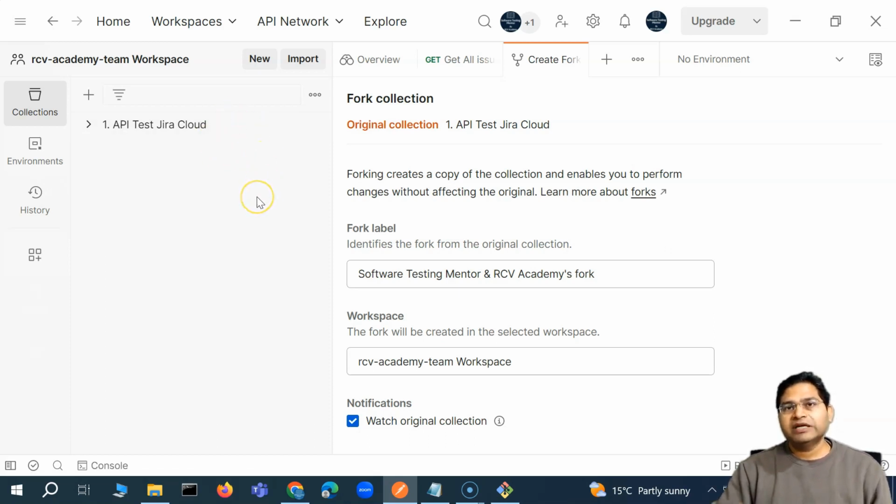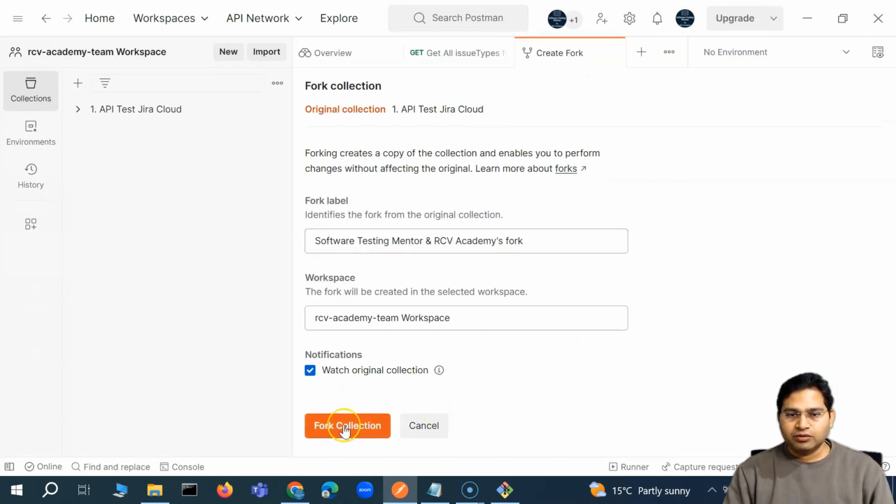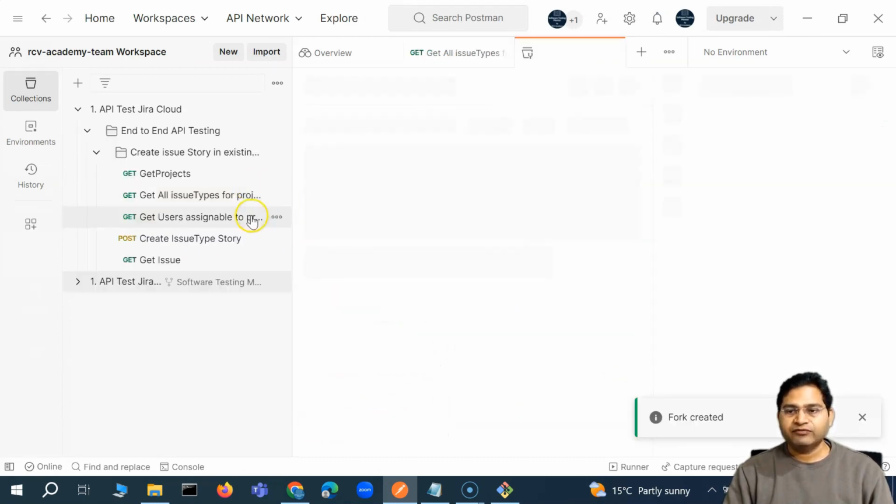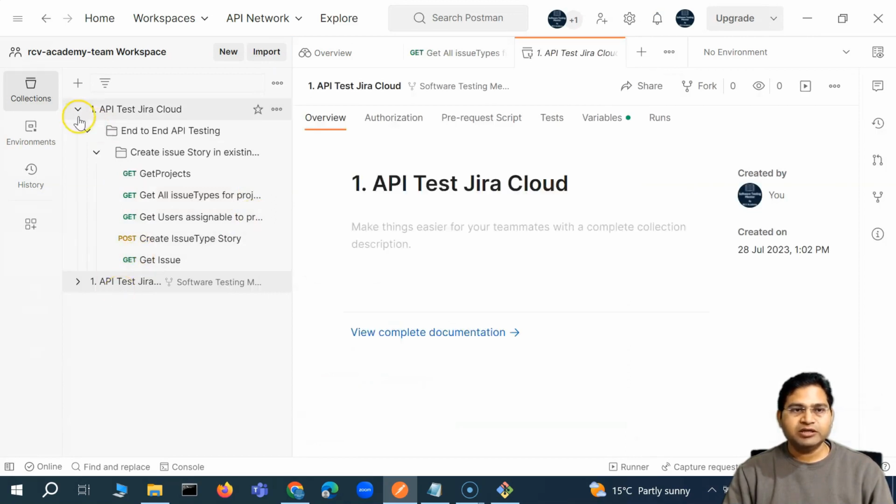So you raise the pull request and assign it to them, and they'll review, and then they'll merge it to where? To the original. Okay, so let's quickly create this fork and you'll see how it all looks. I'll click on fork collection to create that fork. You'll see that the fork has been created.